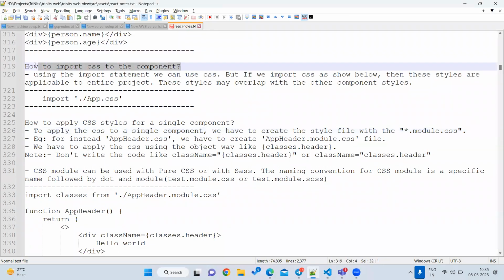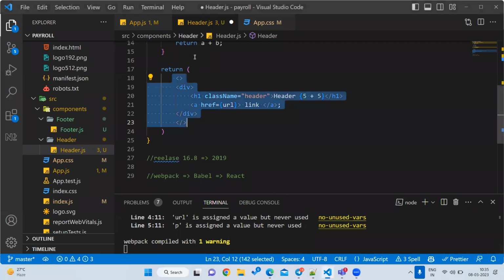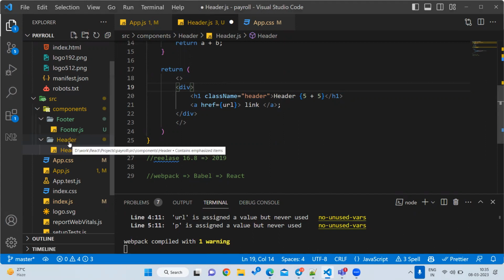Okay, so here now we will see how to apply our styles to the components one by one. Let us go to our header component. So this is my header component, right? It is always better to have separate styles for each component instead of writing all styles in one file. So here let us write one style component.